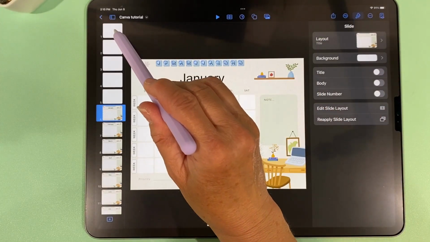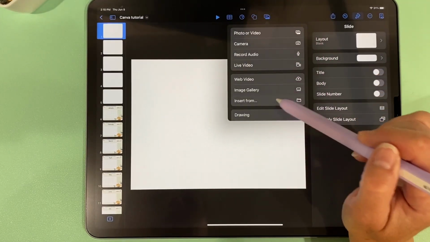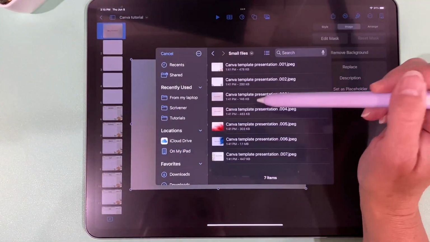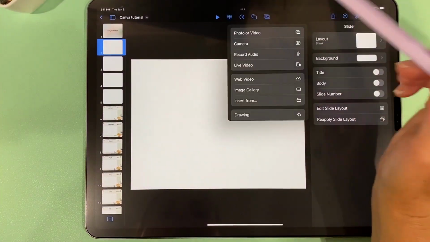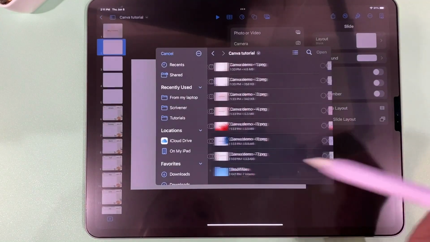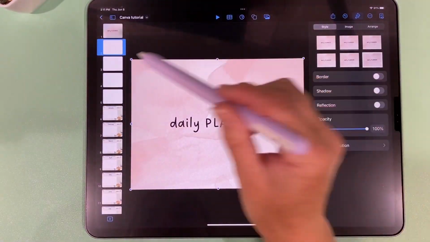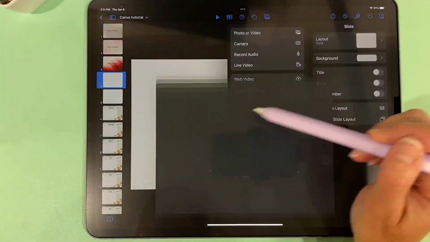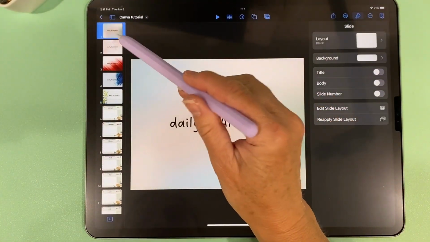Now let's go ahead and bring in those covers, okay? So we'll tap on that, go to this, go to Insert From, so let's insert from and choose small files and do that for all 5. Okay, so we have all of those.